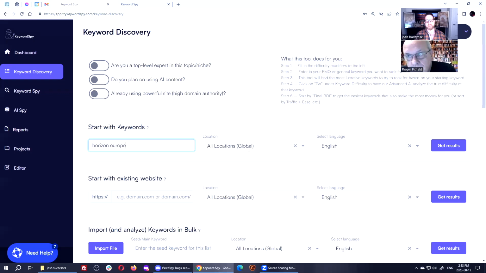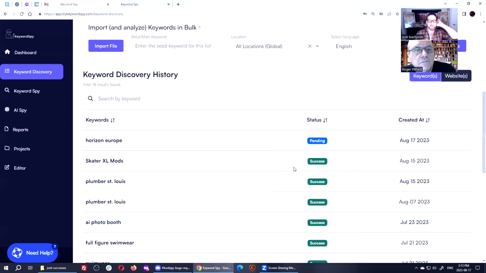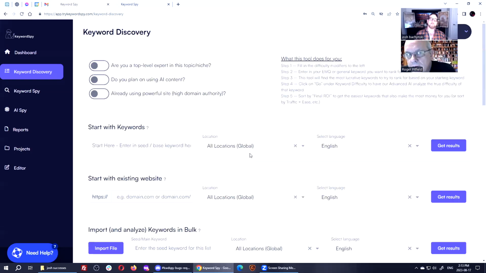Sure. Okay. So any kind of keywords around Horizon Europe, like what is it? How do I get it? Top 10 best tips for this. So that's good. We'll put in Horizon Europe. We'll do all locations and we'll say get results. So now that's pending. That's running. And it won't take that long to get it. I could have asked you these questions. I probably should have asked you these questions.